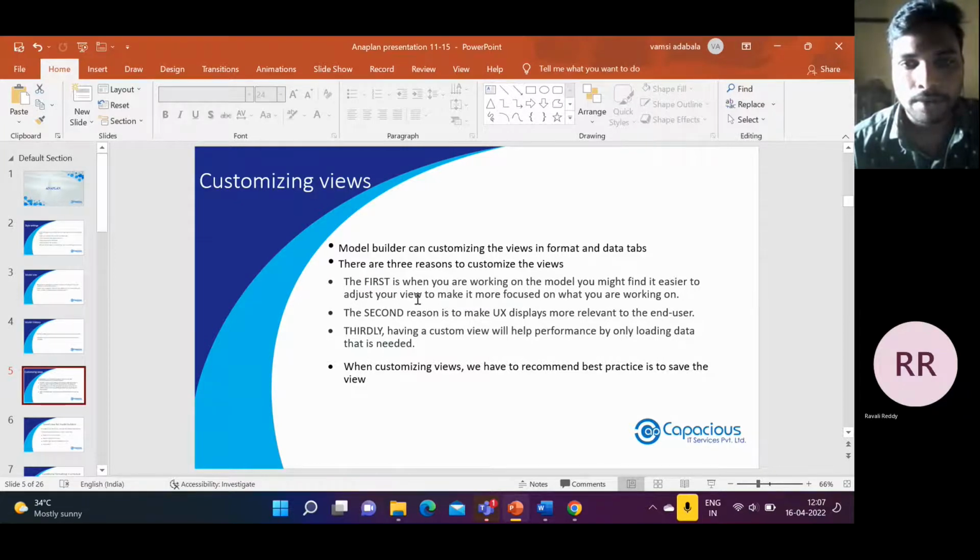The first one, you have to focus on what you are working on. Second, the UX displays are more relevant to end users. And thirdly, customizing views will help performance by only loading data that is needed. When customizing views, the recommended best practice is to save the view. When you are customizing the views, you have to use them in UX pages.